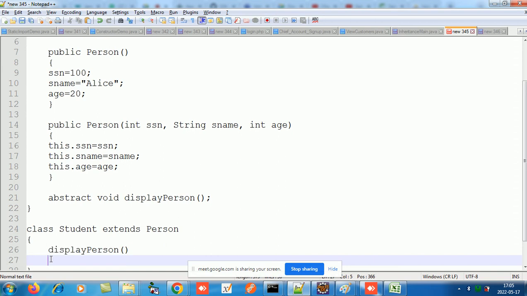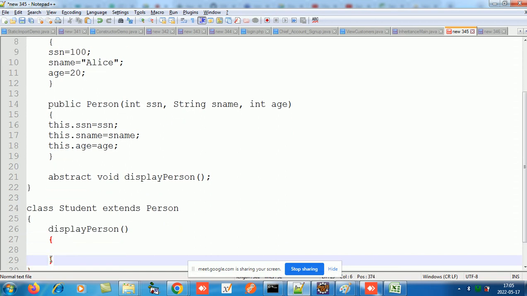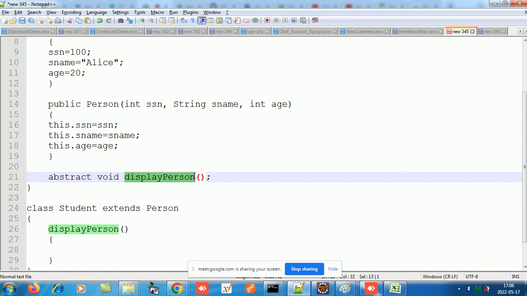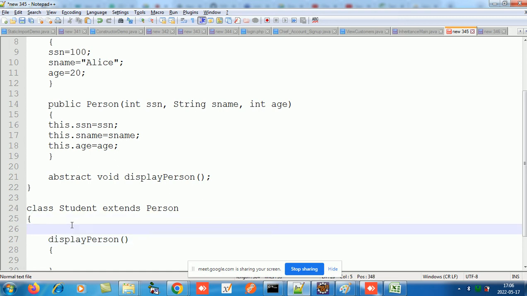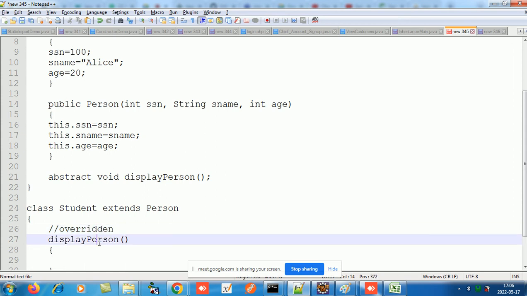Override means giving the same name and same arguments to the function in the subclass. So a superclass contains a function with the same name and same arguments, and the subclass also contains a function with the same name and same arguments. Means the subclass has done what? Overridden.